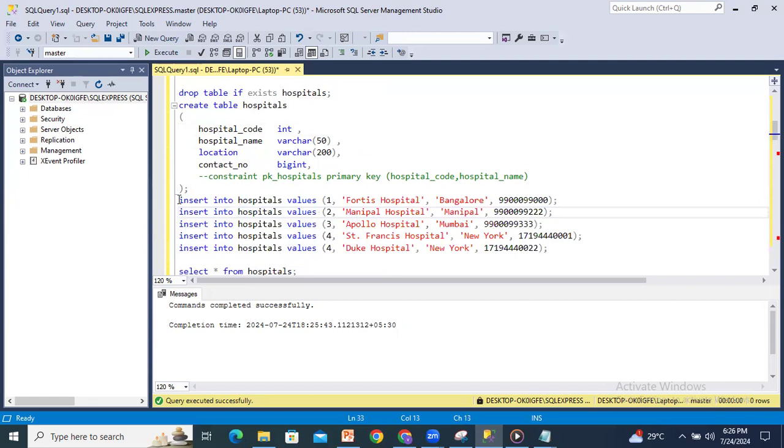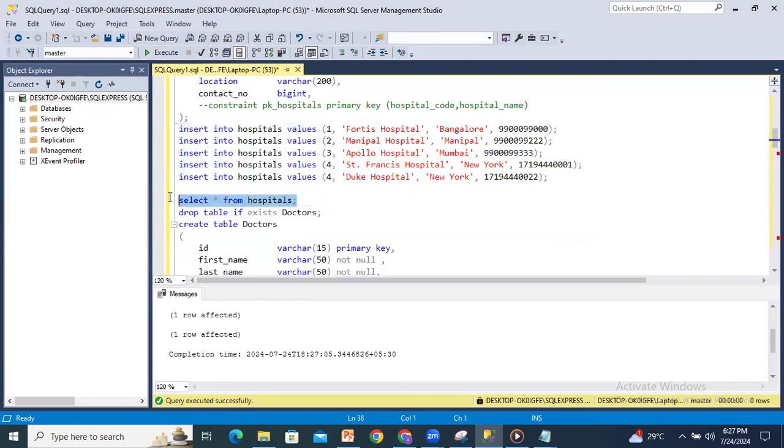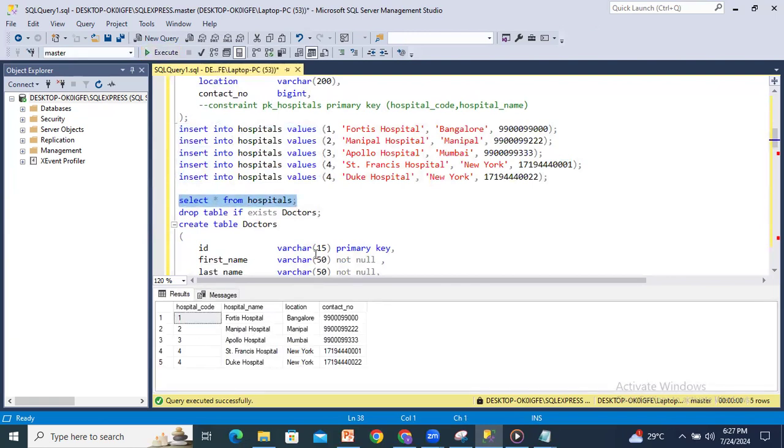Why I am mentioning the issue is that here I am taking one more record as 4, so I am inserting a duplicate record. It will insert all the records. Okay, so all records are affected. And if you see select star from hospitals, all the records are available.